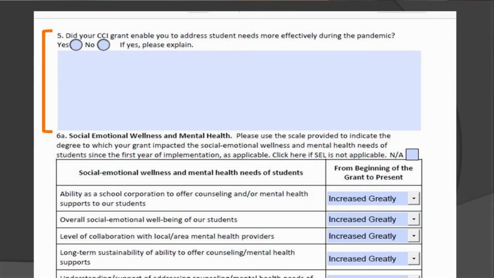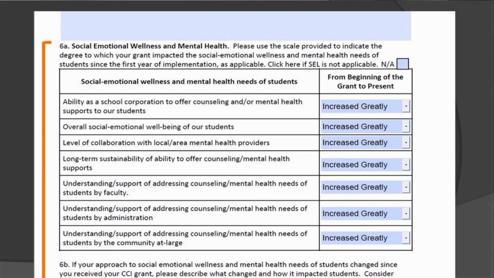Section 5 requires just a brief narrative reply if you indicate yes, that the CCI grant enabled you to address student needs more effectively during the pandemic. In sections 6 through 8, you are asked to indicate the degree to which your CCI initiative impacted areas of student social emotional wellness and mental health, college and career readiness, and student academic development.